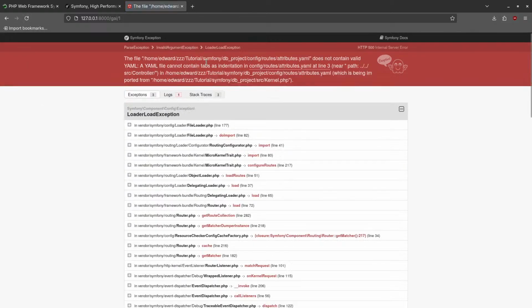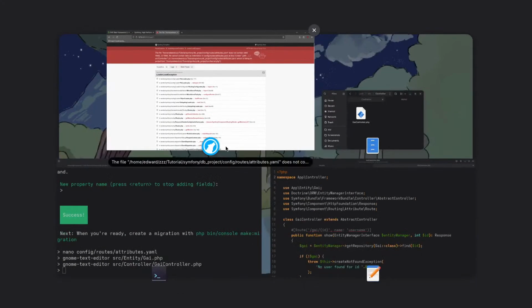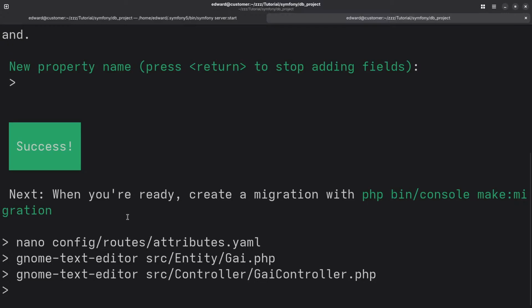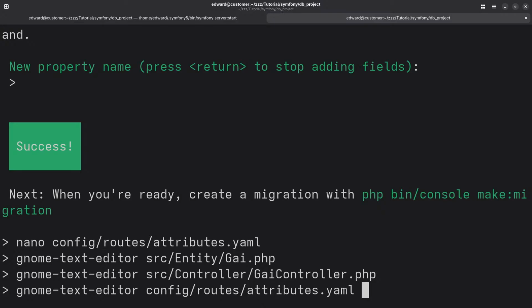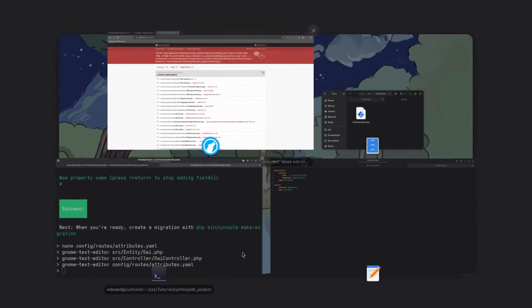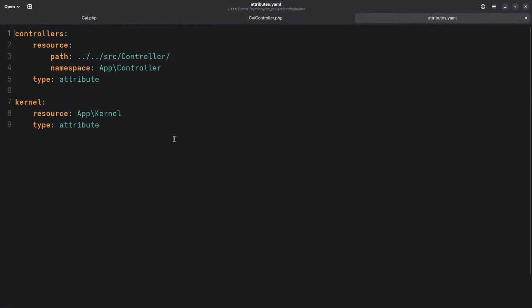Okay, it says the routes file is not a valid YAML file. So let's go and see what the problem was. Let's open up our YAML file as well. Config, routes, attributes. Okay, so we go here. This is our file here.